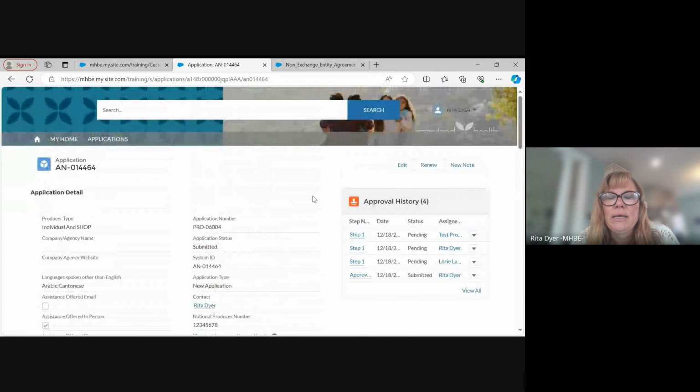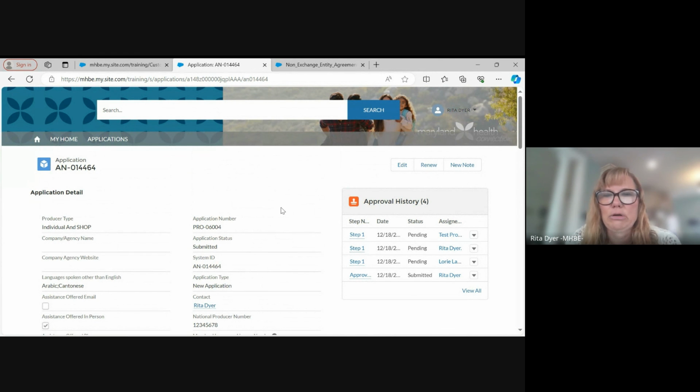Likewise, if the NEA is not completed correctly and accurately, the application will be rejected. It is a legally binding agreement and it must be completed correctly in order for your application to be approved. And that is how to submit an application to become authorized on exchange.